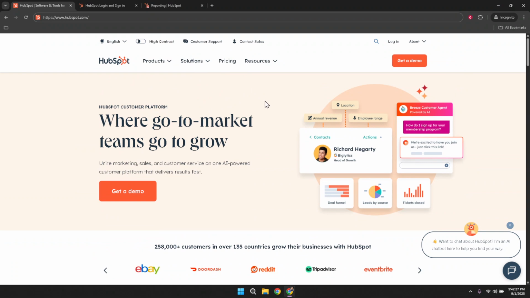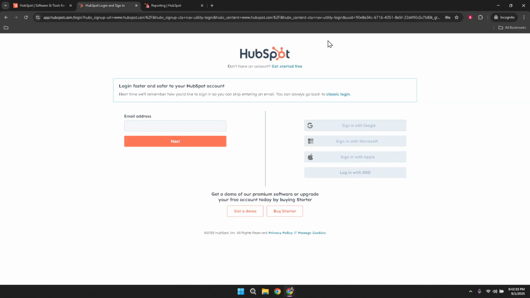The first thing you'll need to do is navigate to the HubSpot website. Once you're there, look to the top right corner of the page and you'll see the Log In button. Go ahead and click on that. This will take you to the login page.